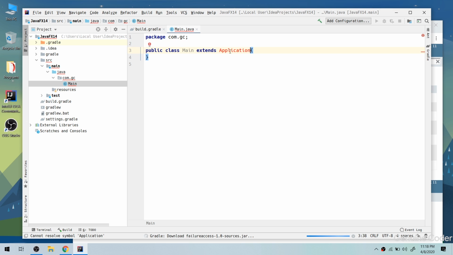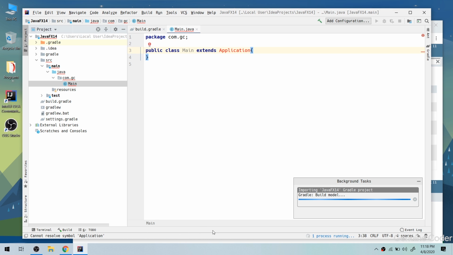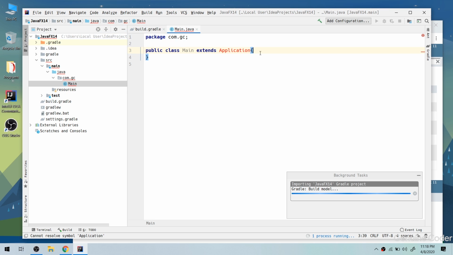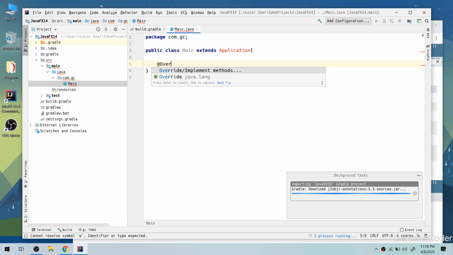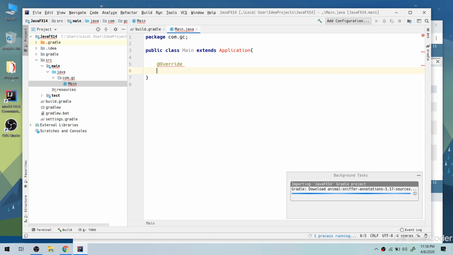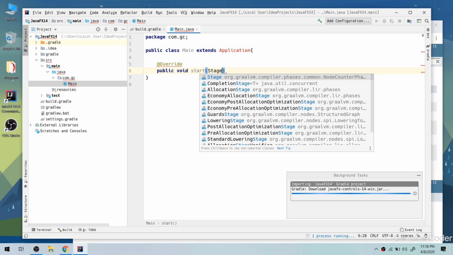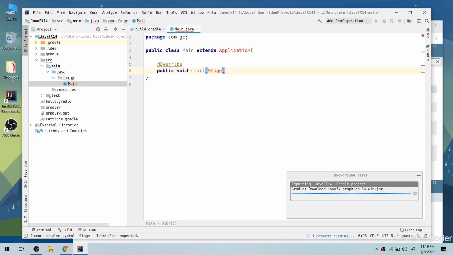The Application class is not yet available because the Gradle build is still running. As soon as it is completed, we can do the import for the Application class. So in the meantime, let me just write the rest of the code. We will need a start method similar to every other project. So this will be the entry point of our application. We will have a Stage parameter, and it throws an Exception, and that's it.